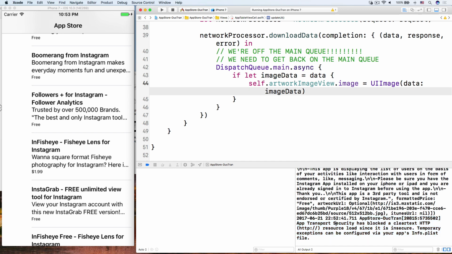Well, what is that? If you paste this into Google or Chrome, you'll find out that in iOS, there's a thing called App Transport Security. It's kind of like a firewall that requires developers, whenever you want to make a network call, it has to be a secured server.